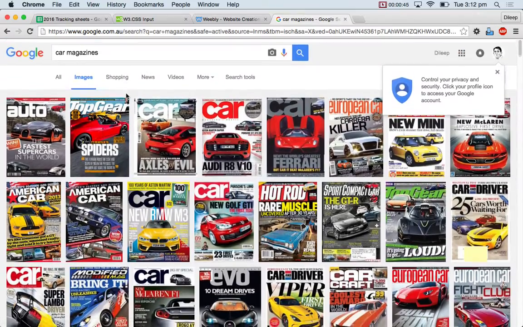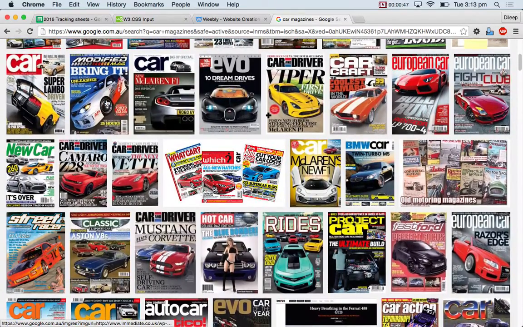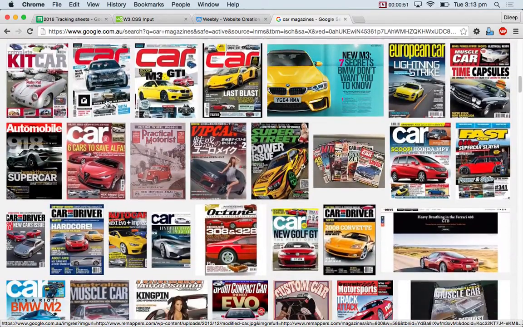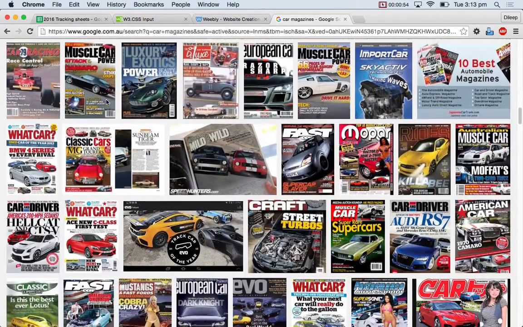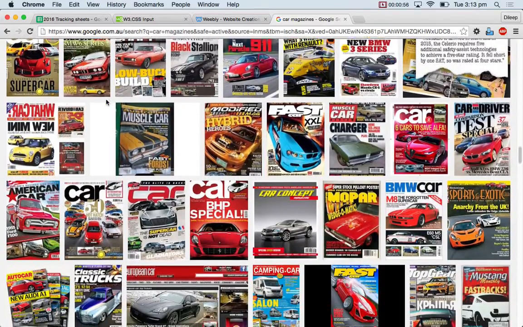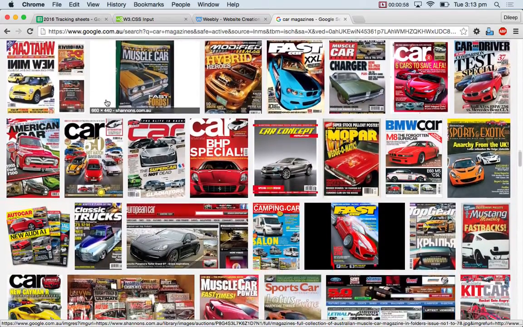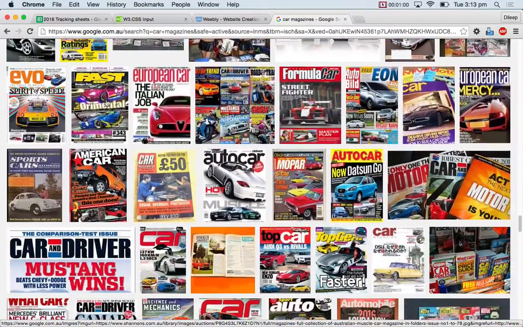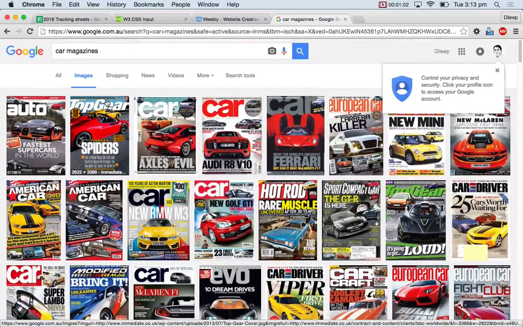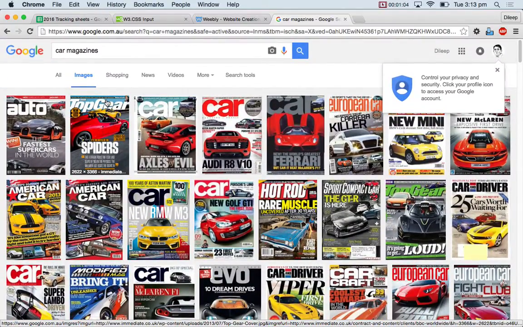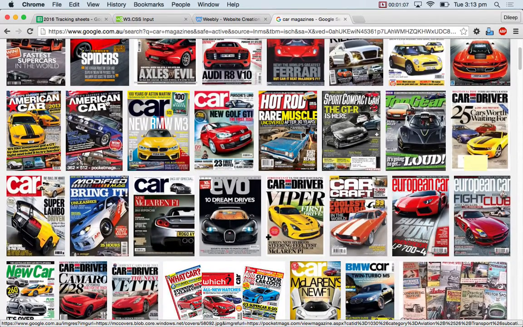So I just Googled up car magazines to see what kind of imagery magazines use. Now, cars have been around for a few decades. Okay, I think the first engine came out probably in the 1800s. Not sure, but they've been around for a long time. So have car magazines. So this gives me an idea of what somebody who's interested in cars is used to looking at.